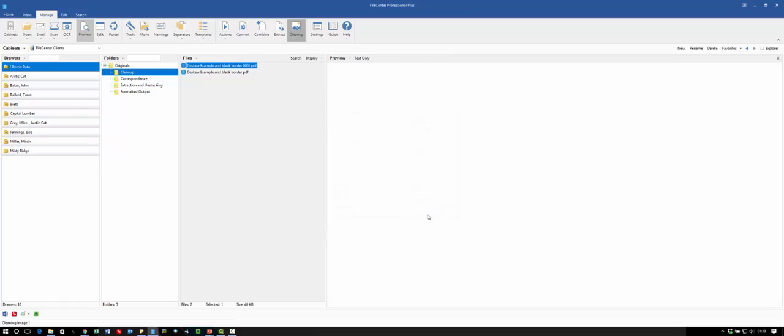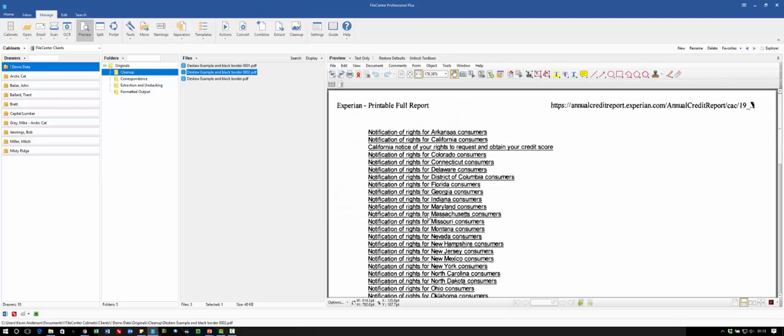Okay, so that ends the portion on the automatic image cleanup. It looks like I actually went and converted that again, but that ends that portion of it.